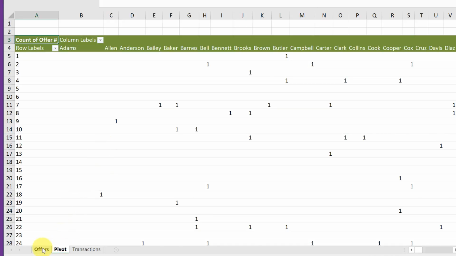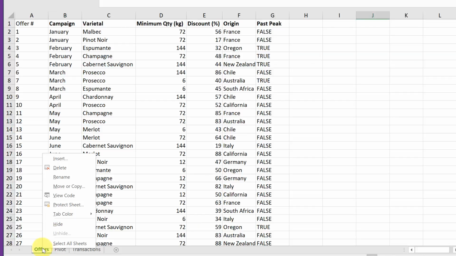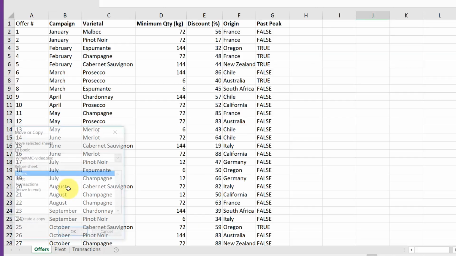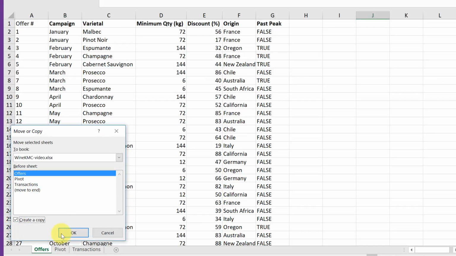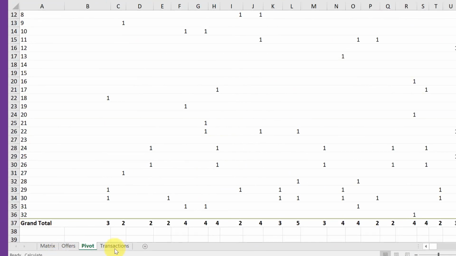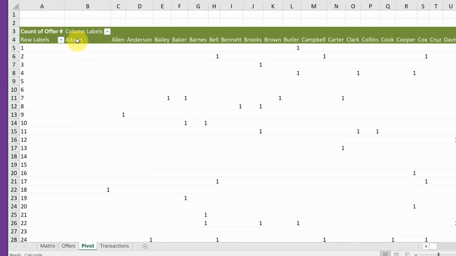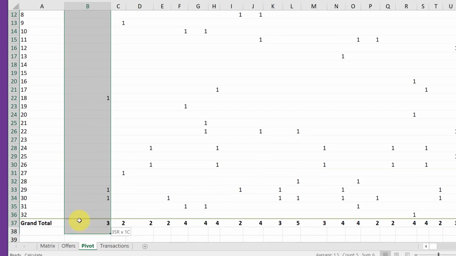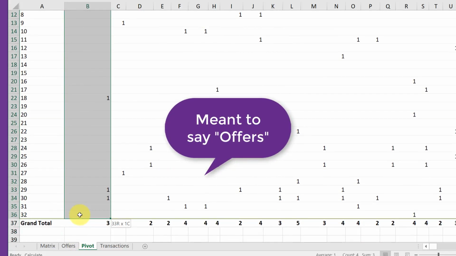Next, I want to make a copy of the Offers tab and name the copy Matrix. So I'm going to click on Offer, right-click and bring up Move or Copy, click on Create a Copy, click OK. Now I've got that tab, and I want to call it Matrix. On the Pivot tab, I want to copy all of my data. So I'm going to click there and start with Adams, who's the first customer's name, and then drag this all the way down to the bottom of my orders, which is row 36.